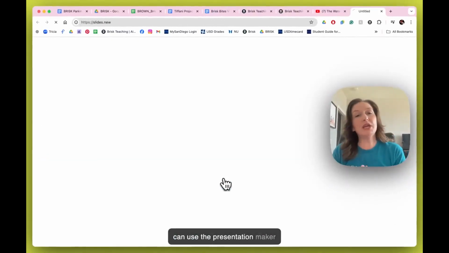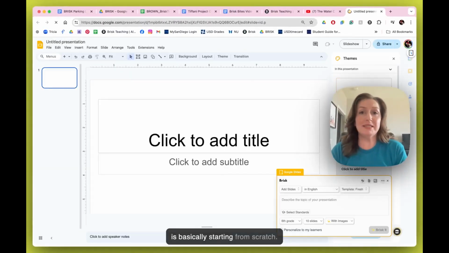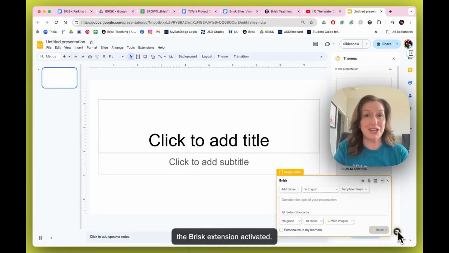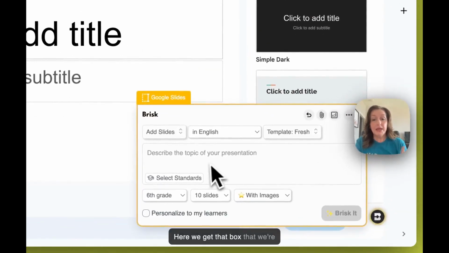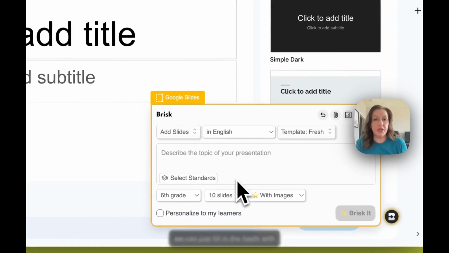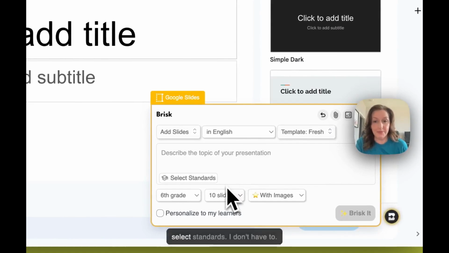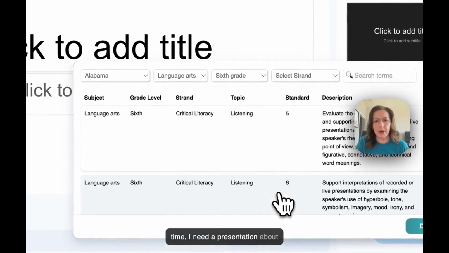The first way we can use the Presentation Maker is basically starting from scratch, a blank Google slide deck with the Brisk extension activated. Here we get that box that we're getting very familiar with where we can just fill in the fields with the criteria that we need. I can select standards. I don't have to. The standards and the rubrics button are always optional, but this time I need a presentation about the water cycle.